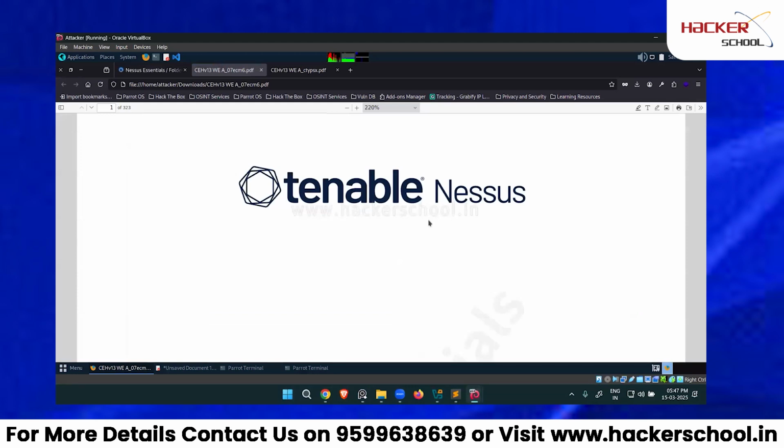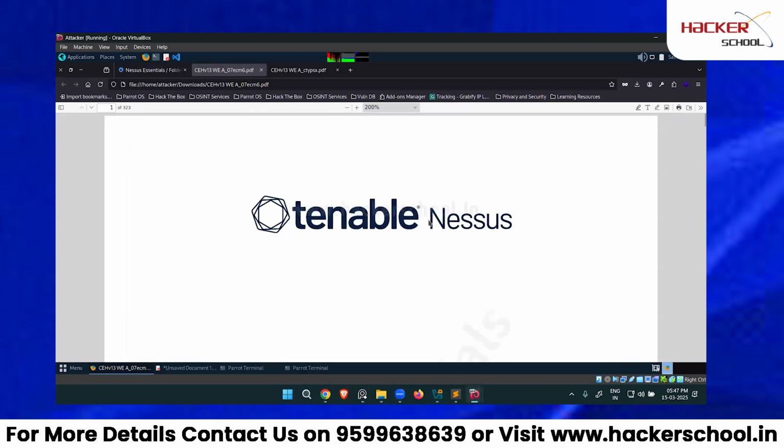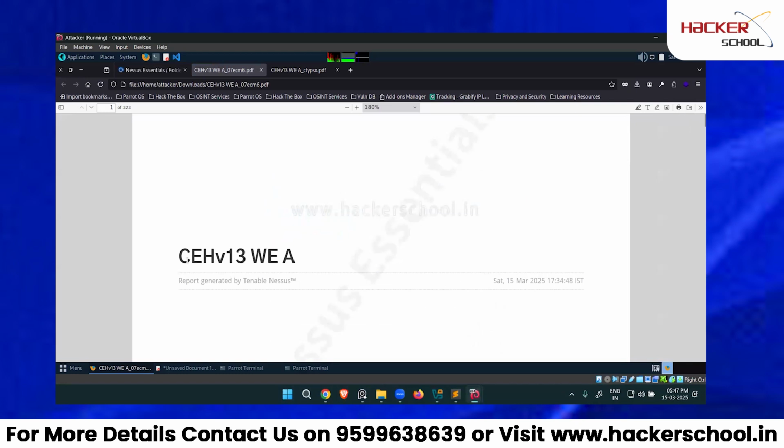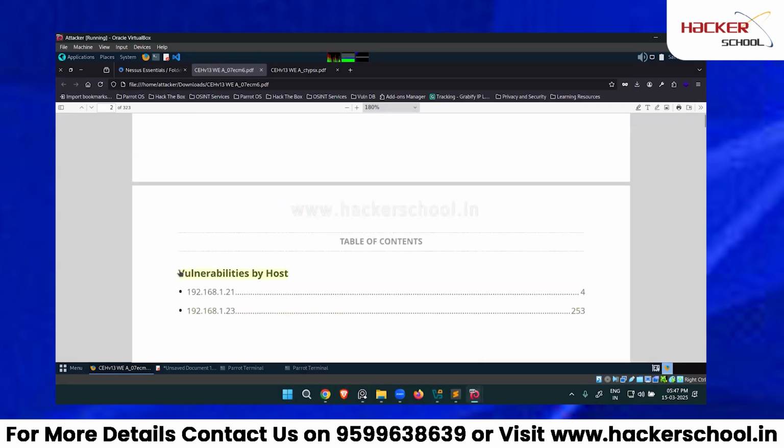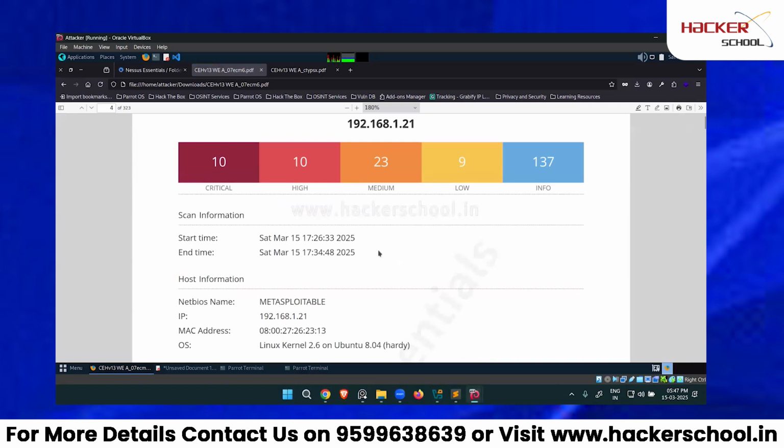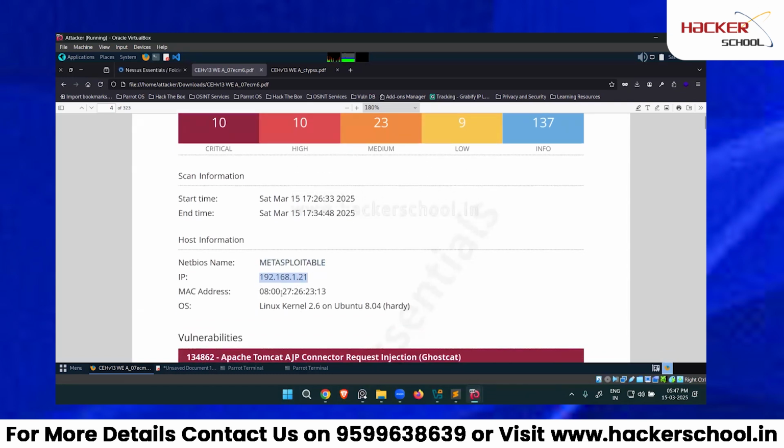You can observe that Tenable Nessus is available there, followed by the scan name, whatever I gave. And the first vulnerability by host, 1.21. Now you can see that it has collected the machine name. I did not give the machine name, right? Metasploitable, I did not specify anywhere. It has collected the machine name, followed by the IP. I only gave the IP address information, and the operating system and MAC address.